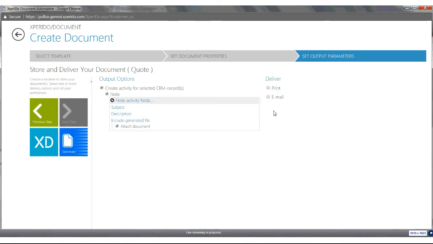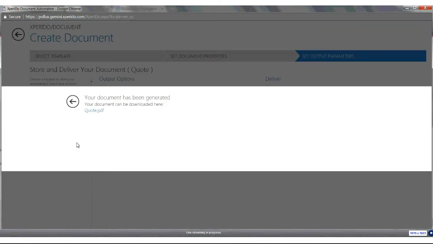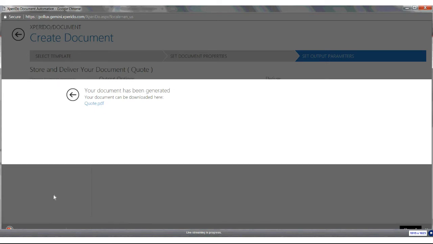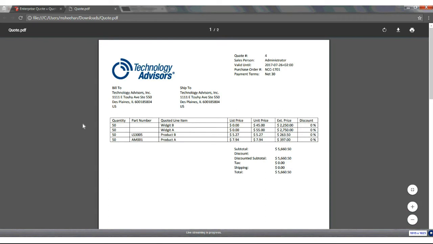I'm going to go ahead and generate this document. And then again, it's pulling a lot of data out of Sugar to the XperiDo servers and generating that document. So it can take a little longer than just running it directly within Sugar, but I think the results are well worth it. So now it says my document has been generated, and I can go ahead and download it here. Open up that PDF. We have something that looks somewhat similar to the one that was generated out of Sugar that we saw previously. We have our quote information up here.